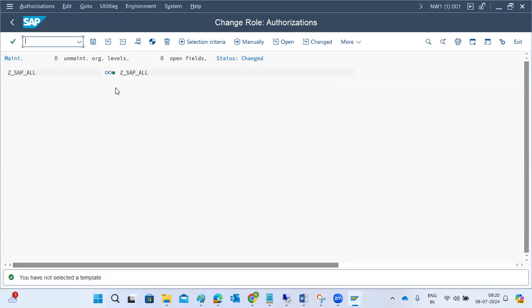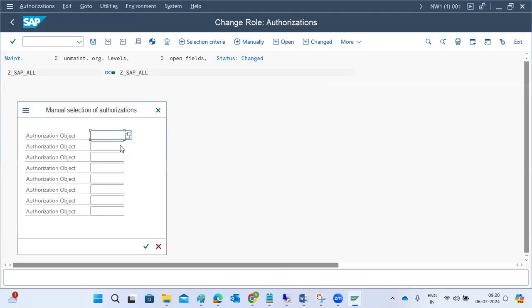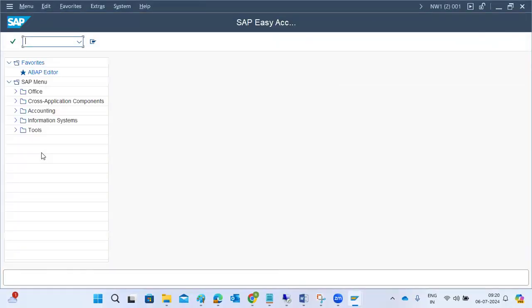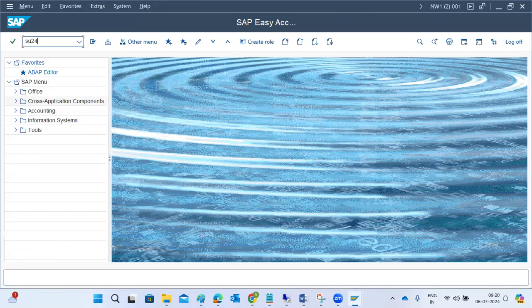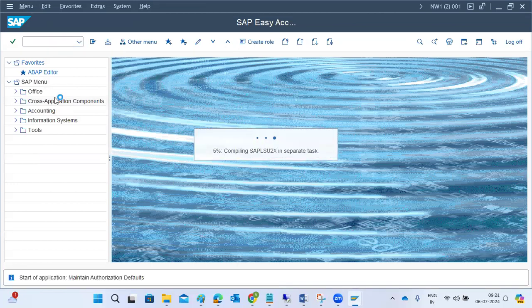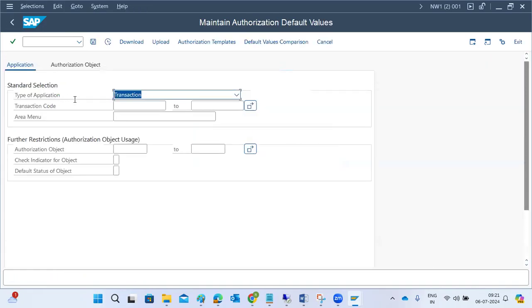Don't select the template, so go to manually. Then what is the authorization object we want to take out? What is the authorization object for the basis transaction code? To find out the authorization object for the transaction code, there is a transaction code, I think SU24. We can find out the respective authorization object for that transaction code here. What is the transaction code?